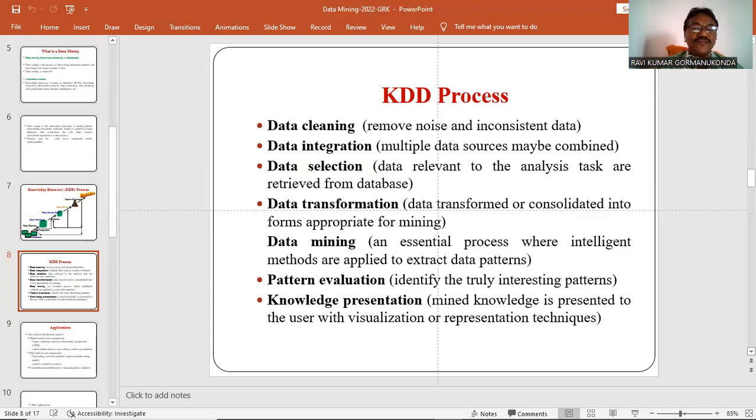And then data transformation. The data will be transformed into an appropriate format, or consolidated or summary information, or sometimes you transform the data into a smaller representation, like normalization. You apply the normalization technique so that all the values fall into a smaller range, for speed of the operation.